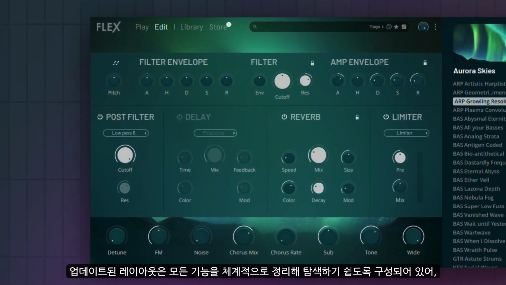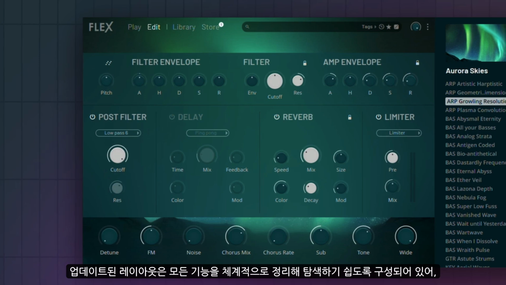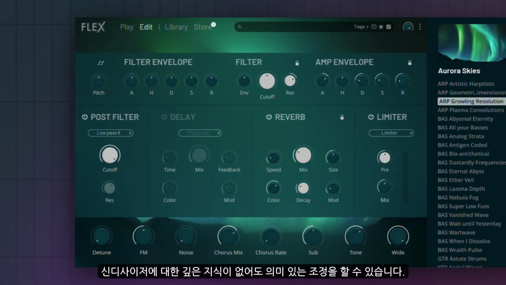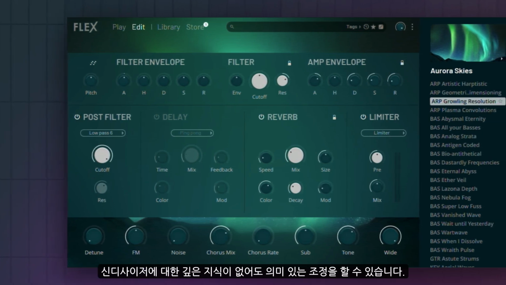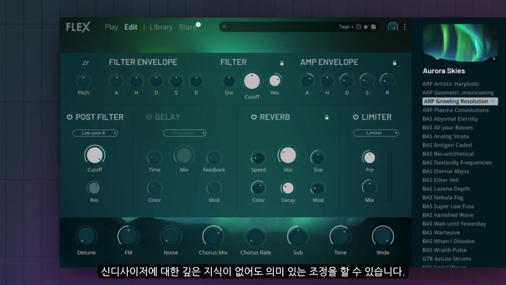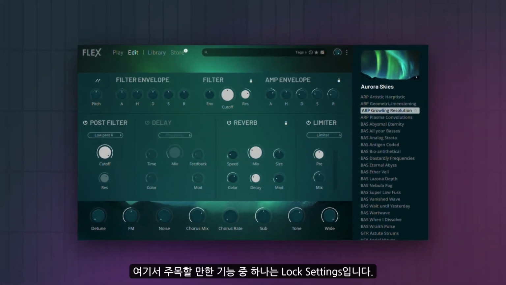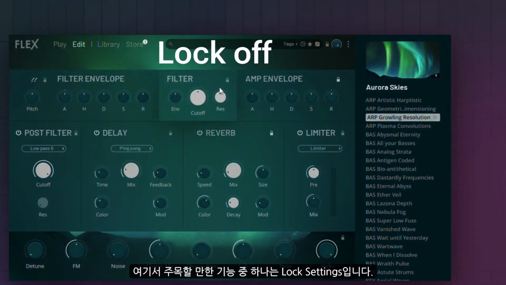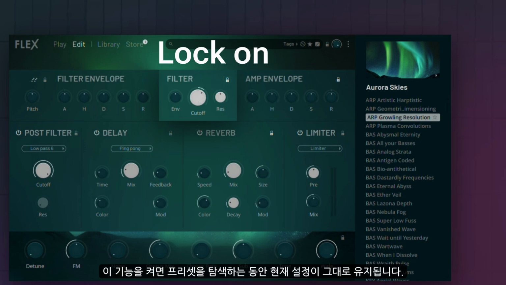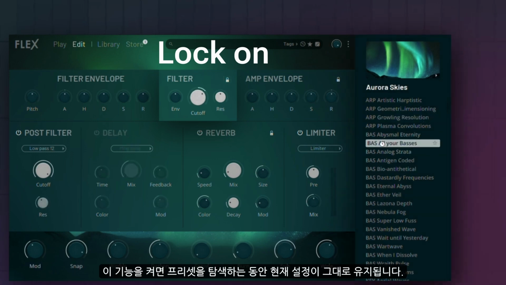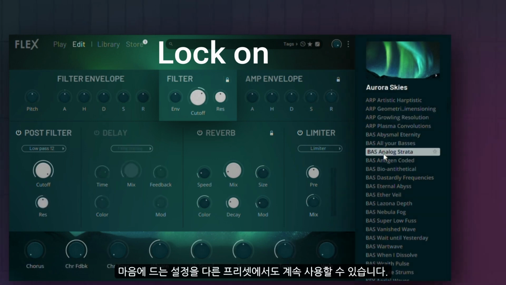The updated layout keeps everything organized and easy to navigate, so you can make meaningful adjustments without the need for deep synthesizer knowledge. One great feature to note here is the lock settings. Toggle it on to keep your settings applied when scrolling through presets. If you like a setting, you can keep it across other presets.